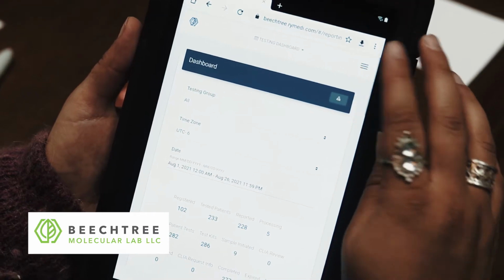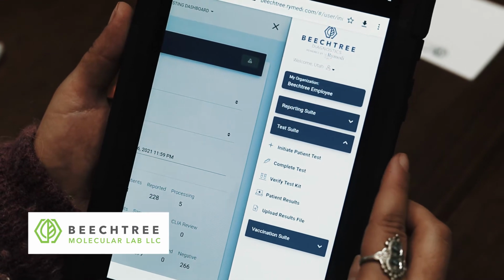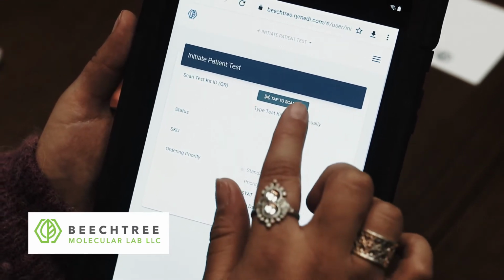Once the patient is done and they get their personal QR code, you will have a set of stickers that have additional QR codes on them. One will say PCRN for the nasal swab. The other will say PCRS for the saliva.